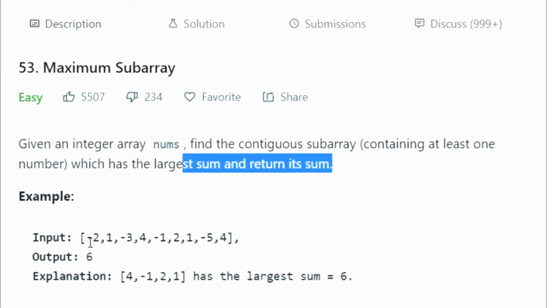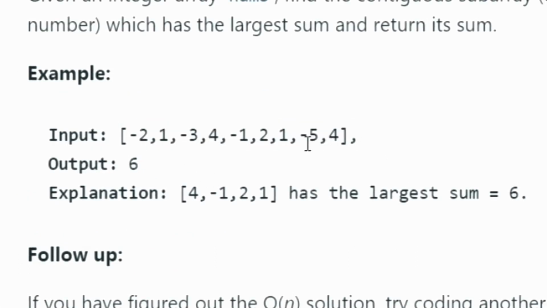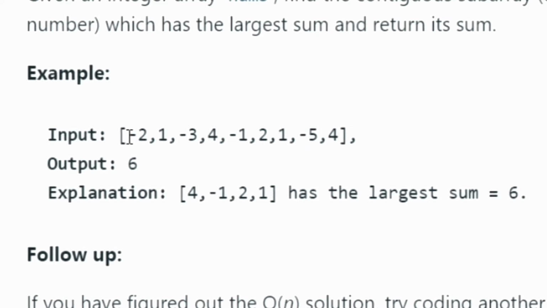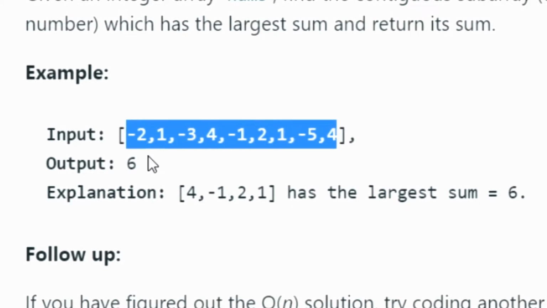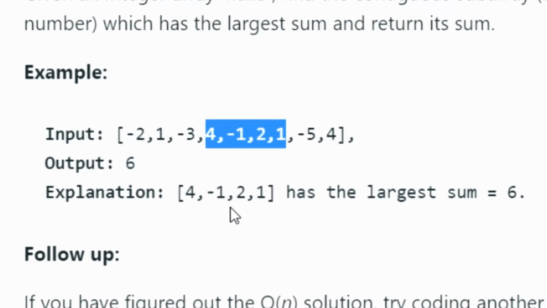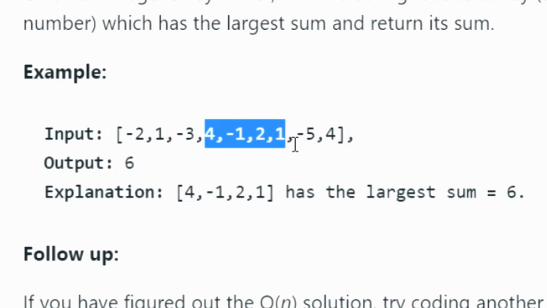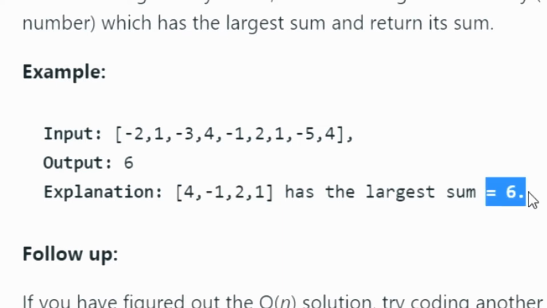So let's look at an example. In this example, you're given this array of -2 and so on. One of the possibilities you have to check is, okay, I could add all these numbers. Does that give me the maximum sum? In this case, it doesn't. The actual maximum sum is between these numbers right here. So 4 minus 1 plus 2 plus 1 equals 6. Therefore, your maximum subarray sum is 6.